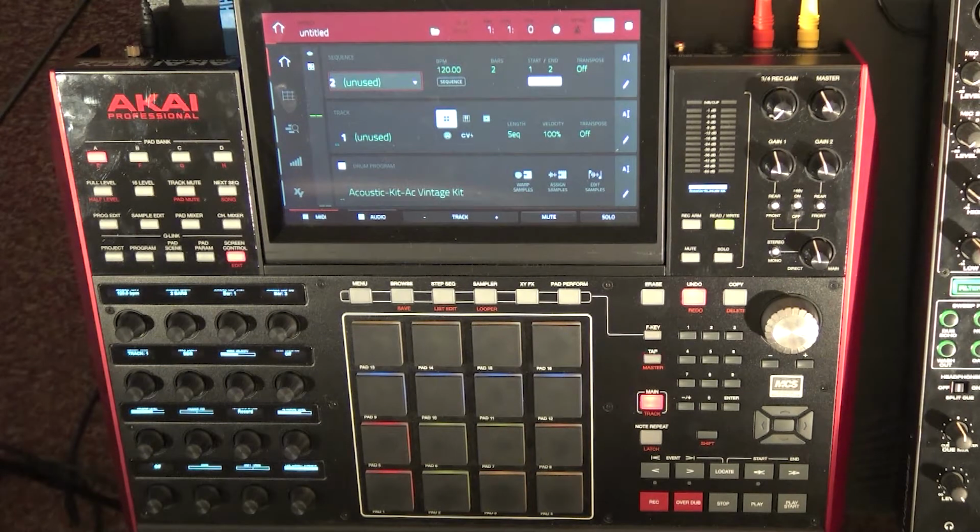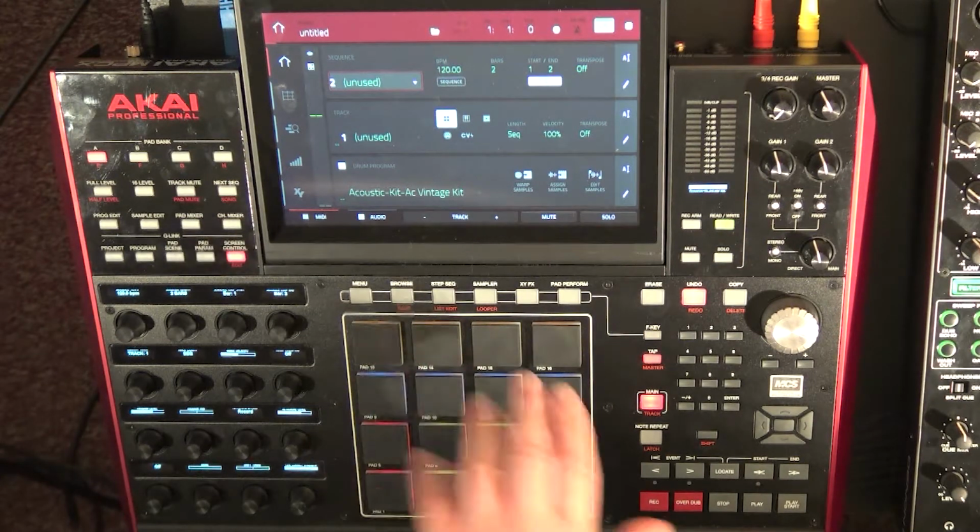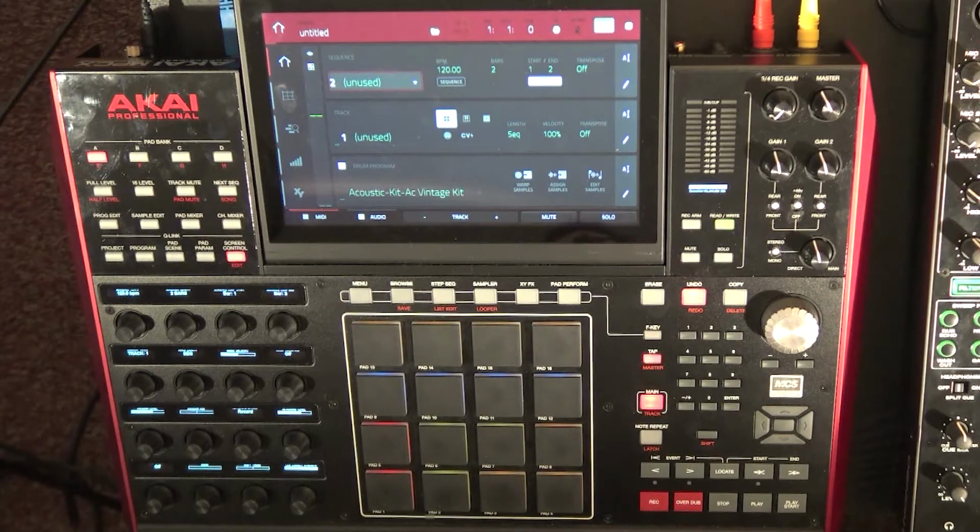All of the videos I shoot apply to the MPC X, the MPC Live, or the MPC Touch. I have the X because it has a nice big screen, so you can see a lot at home when I'm shooting these videos. So let's do this next question that I had.